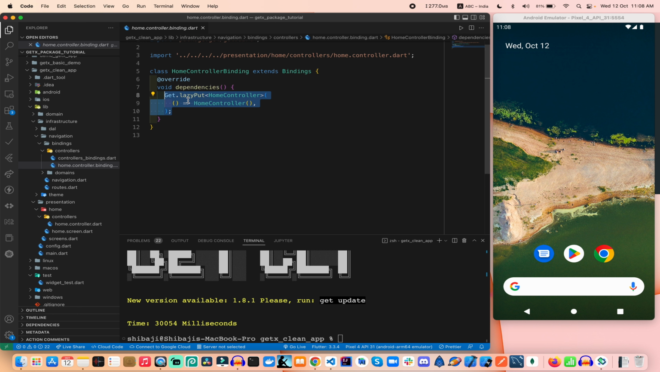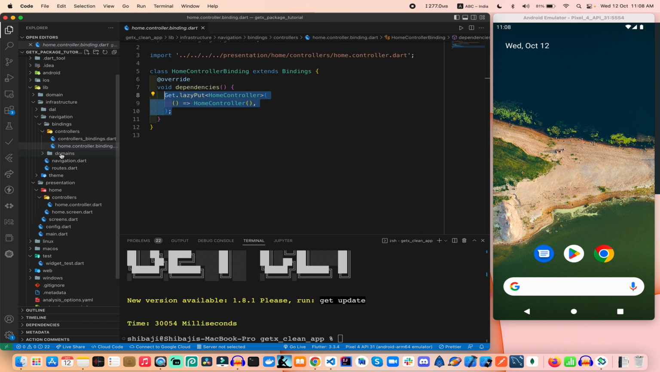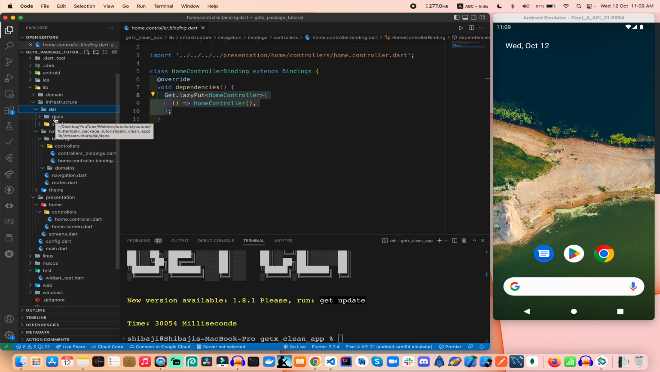If not required, then it is not initialized in the memory. Okay, so this is the basic structure, and in the domain section there is nothing here, and this is the DAL section. DAL means data abstraction layer, and here we can use DAOs, meaning data access objects. For that purpose this folder name is DAOs, and services, where we can connect and use data pooling options from the server URL link, so that time we can use the services.